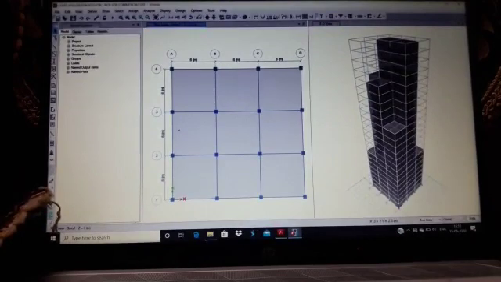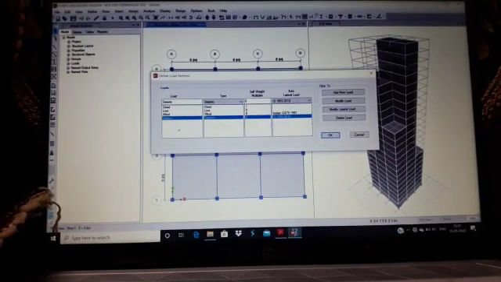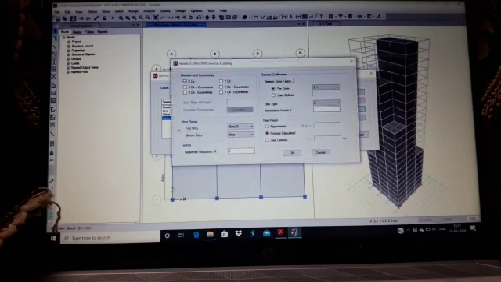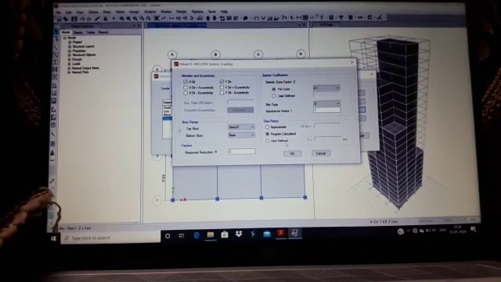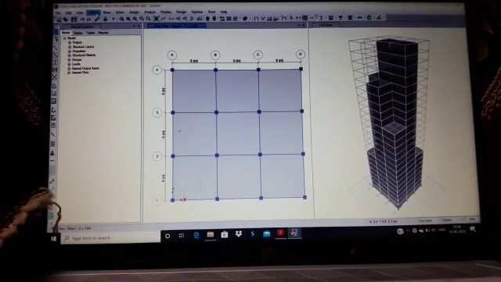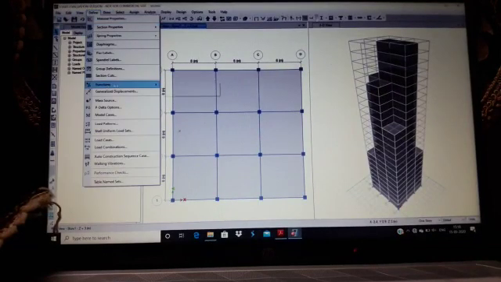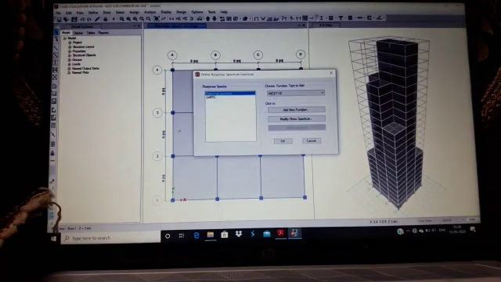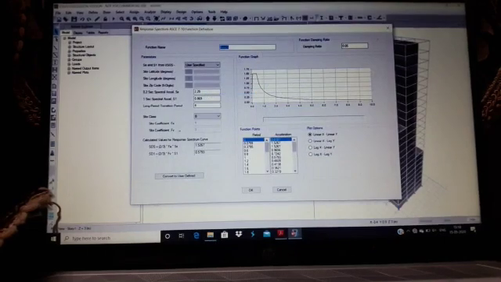Now for the response spectrum, firstly check the seismic loads are defined from the load patterns. See here, all are defined. Now click on OK. Define functions, then response spectrum. As I have defined already, you can define from here.